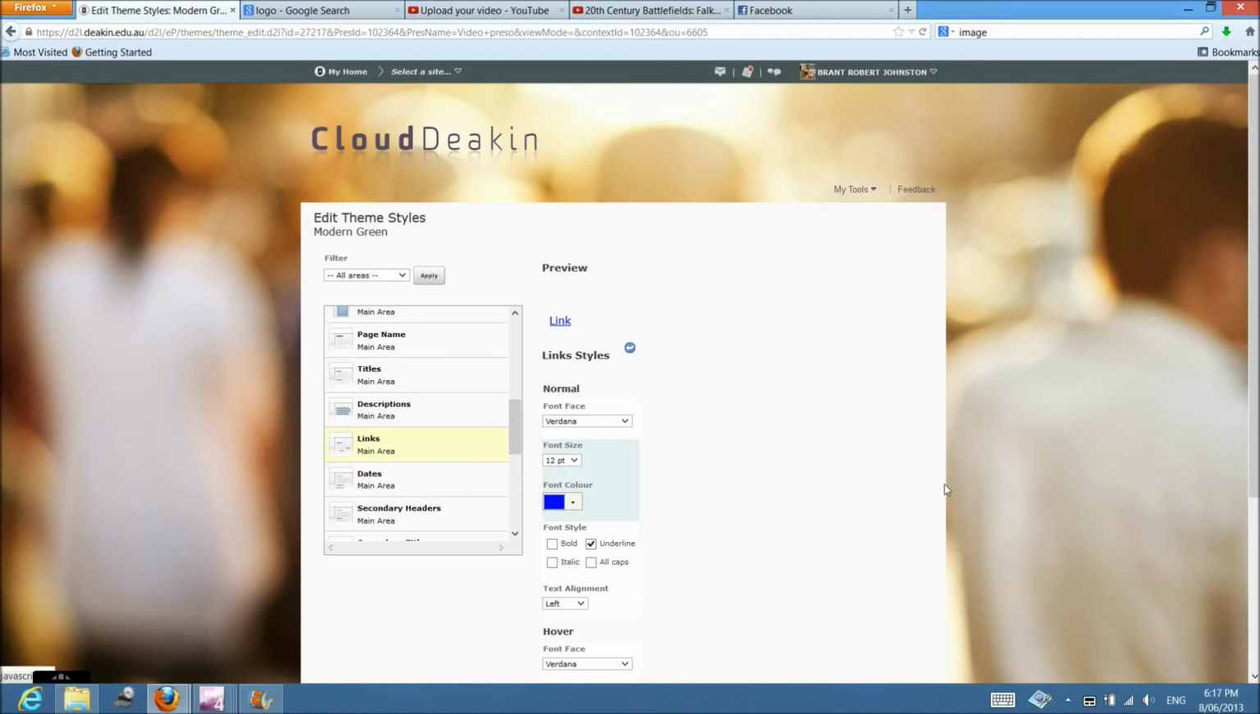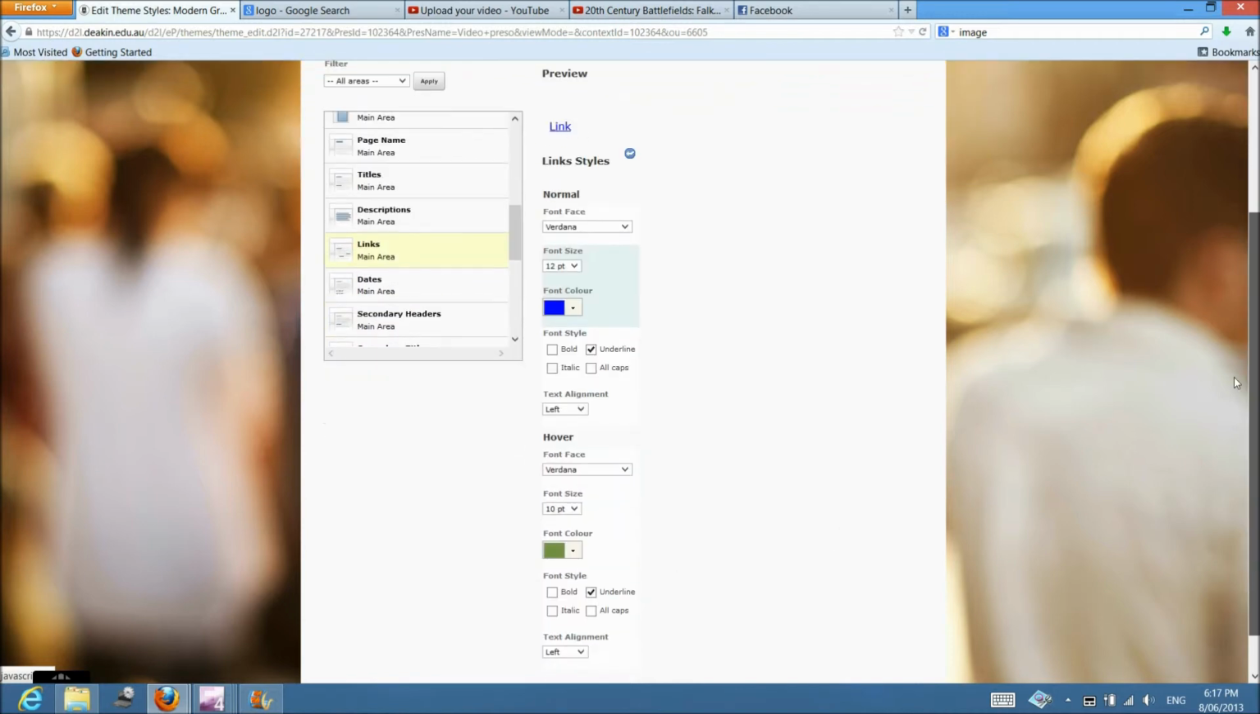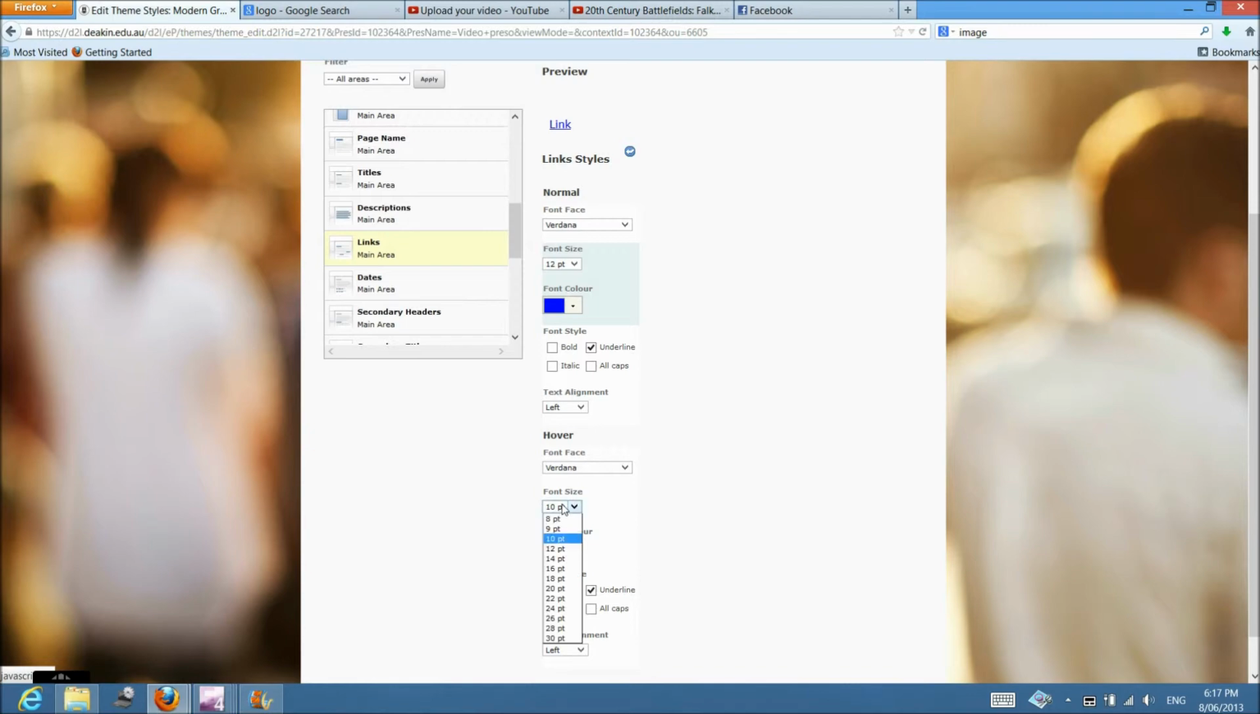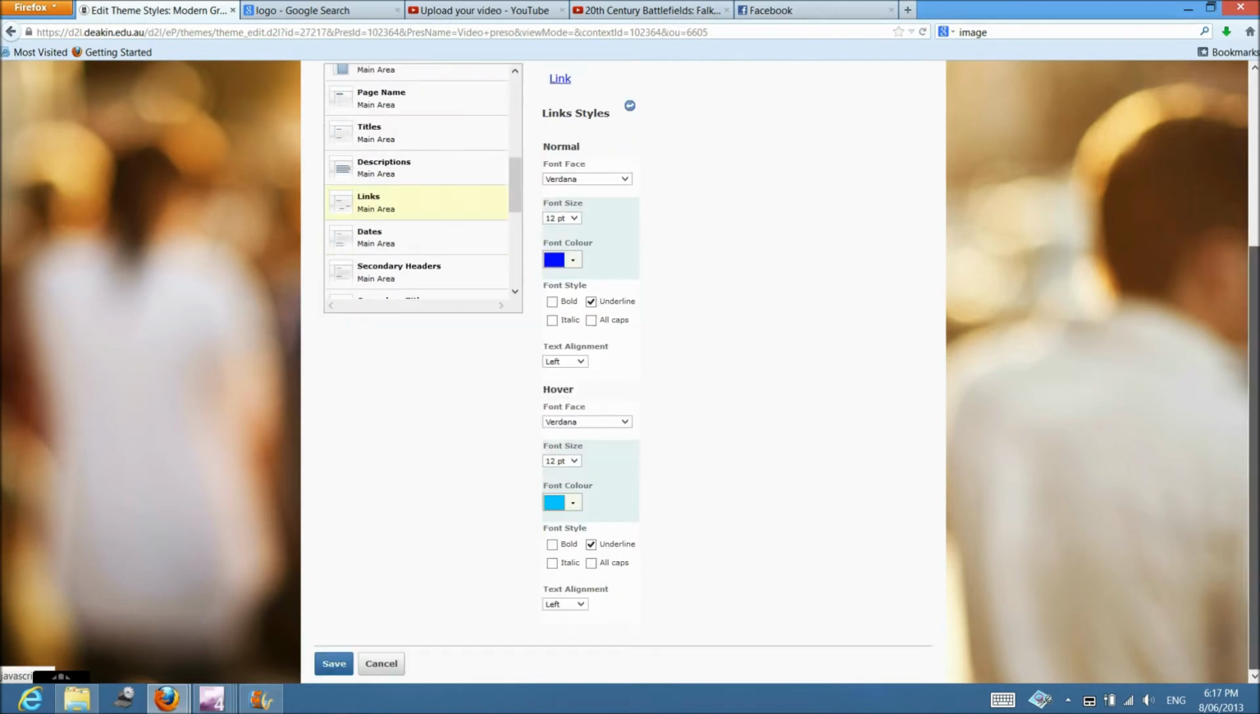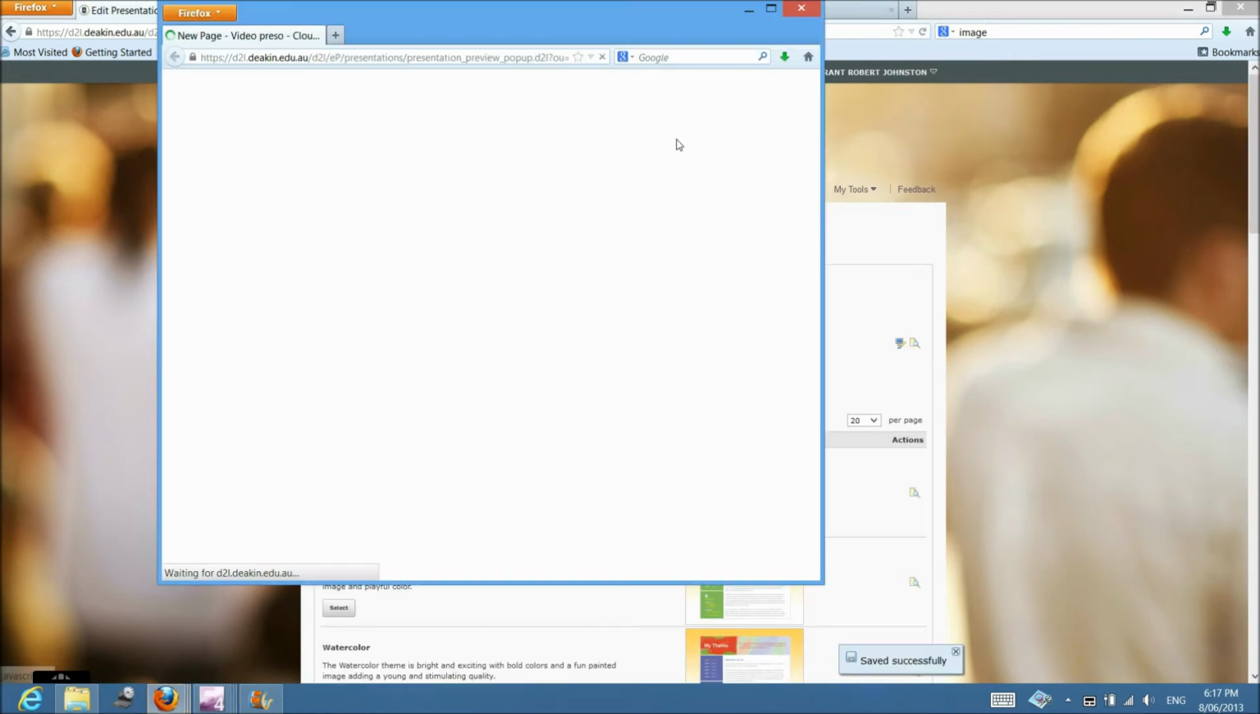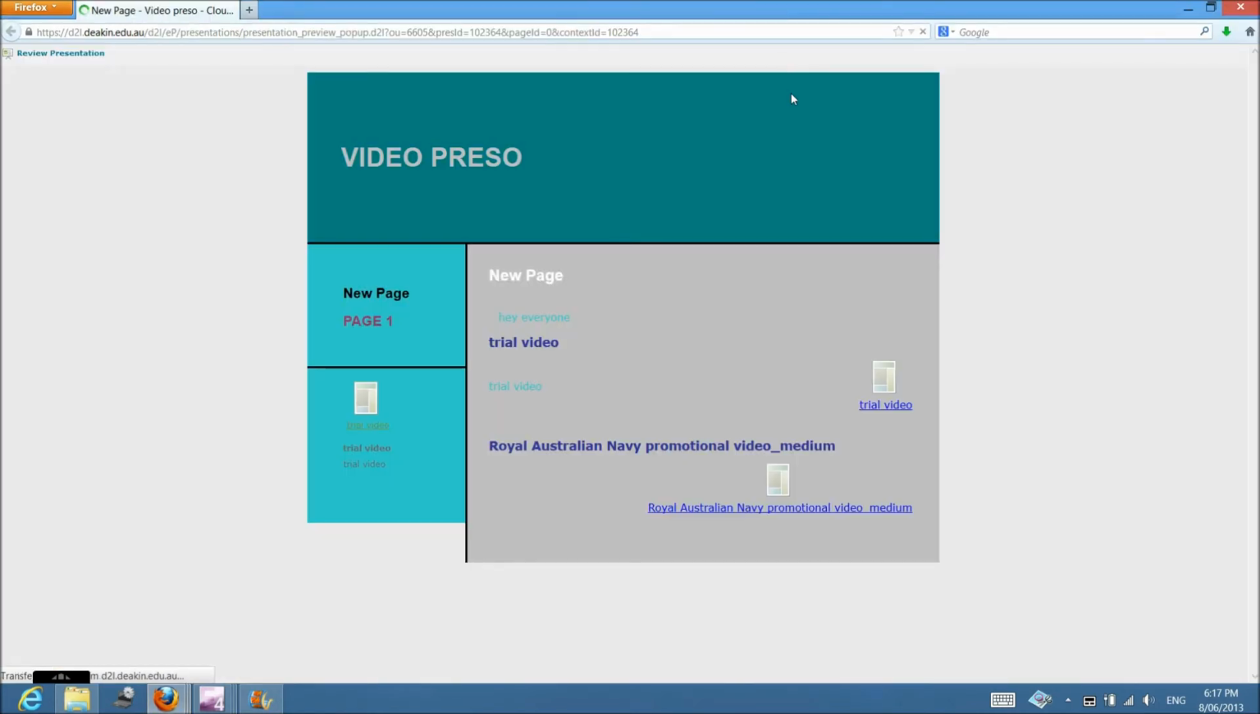Keep it underlined. And then we have the same hover function as we had before. Got to make sure that it's exactly the same as the normal. The font, I'm just going to make it a lighter blue. We'll save that. So now the text should be changed.